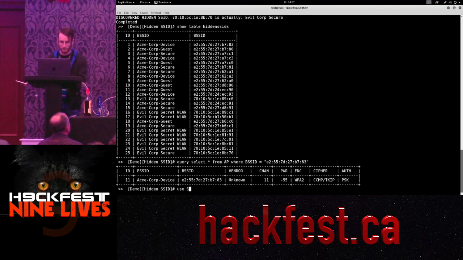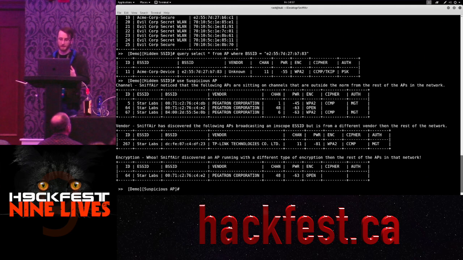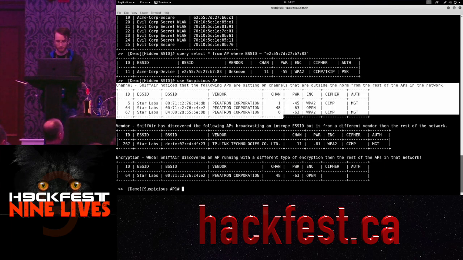It's called Suspicious AP. So what this does is it goes through and says, okay, let's look at every other access point in the environment that you've collected, and let's see if there are any discrepancies. So the first one we look at is the channel. You can see right here that 3 access points are sitting on different channels than the rest of the environment. Maybe that's a misconfiguration that you can let the client know. Maybe that is something malicious that you need to investigate further, but let's keep looking.